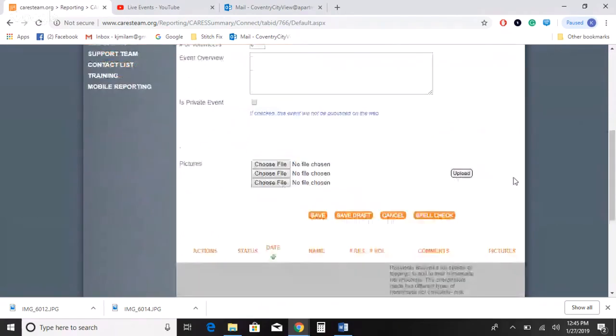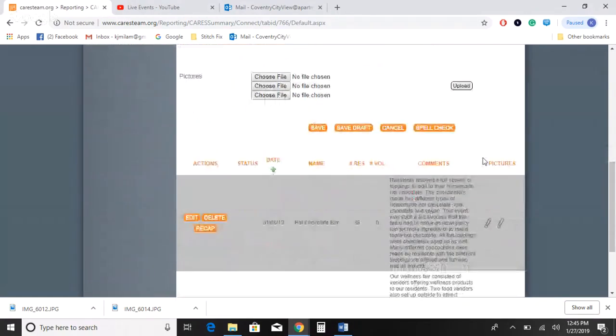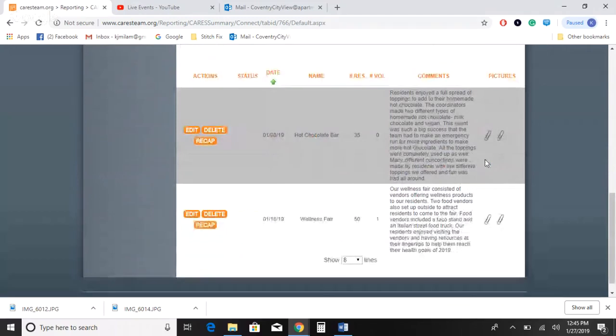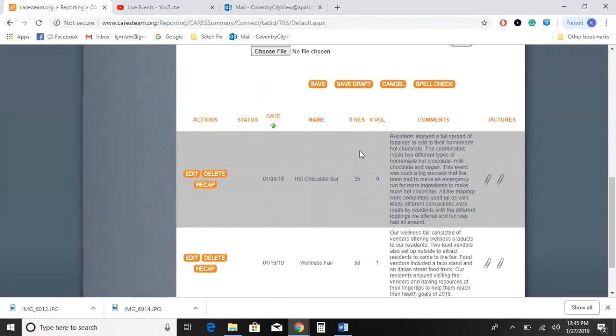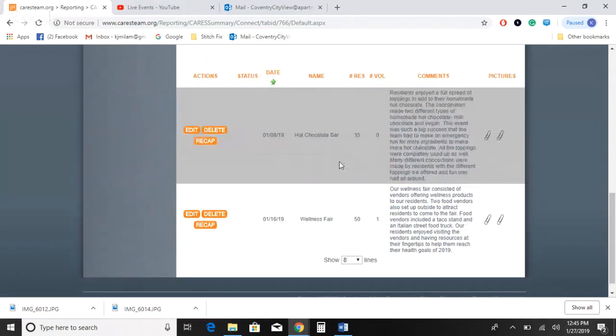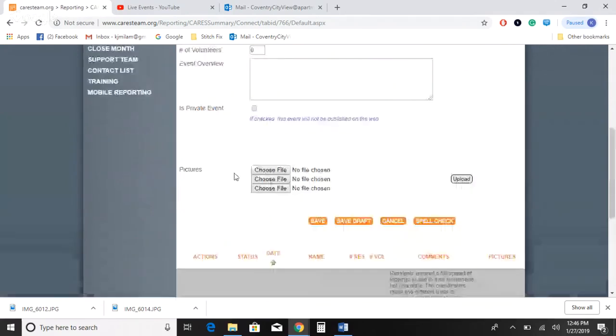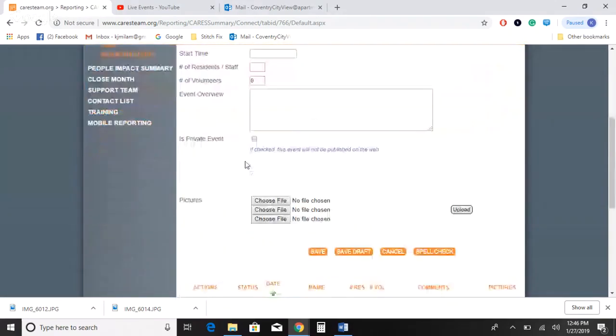If you have been coordinators for a while and you have put in events at the end of the month when you closed out last month, you can just go down to the bottom of the page and you will see the event already set up for you as you inputted it in last month's closing report. So I'm going to go ahead and start it from scratch.